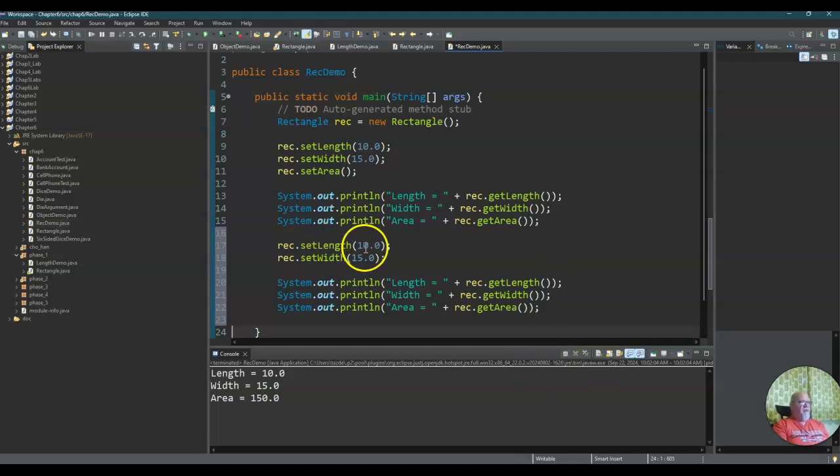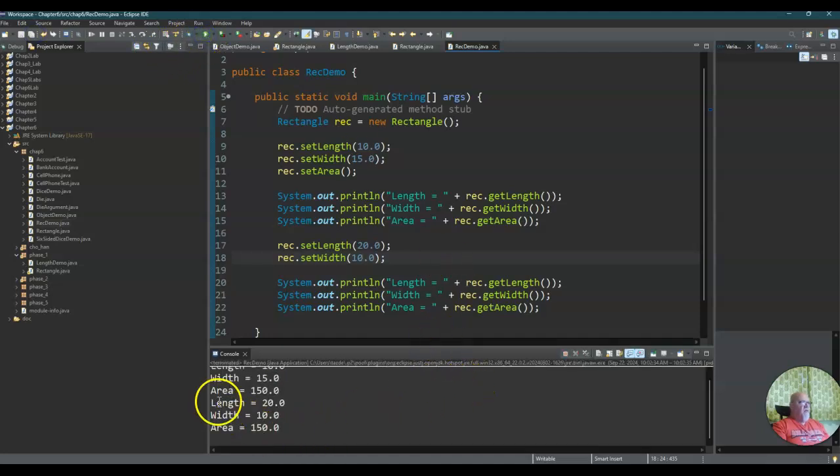And so now I've set the length to 20, and that is set to 10. And now watch what happens when we run it again. So length is now 20, the width is now 10, and the area is still 150. That's because that got stale.